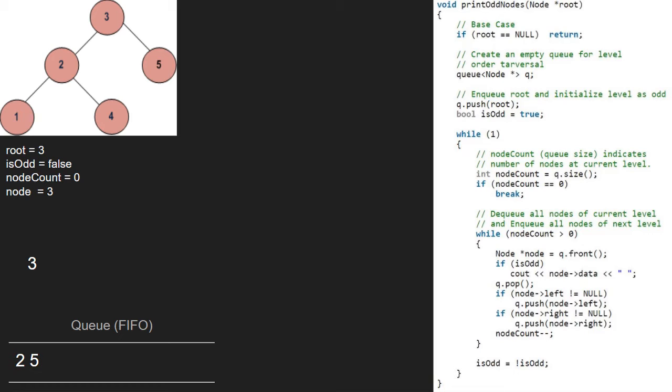We continue with the outer while loop and now node count will be equal to 2 as there are 2 elements in the queue. Since node count is greater than 0, we enter the inner while loop and now node will point to 2. As isOdd is false, we don't print node's data and in the next step we dequeue 2 from the queue. Now we enqueue the left and right children of 2. So 1 and 4 will be enqueued. Then we decrement node count.